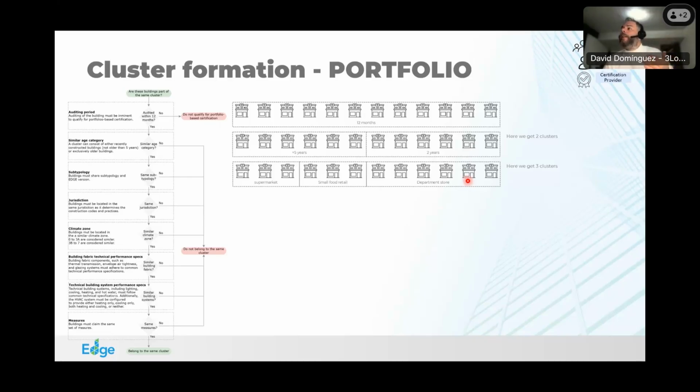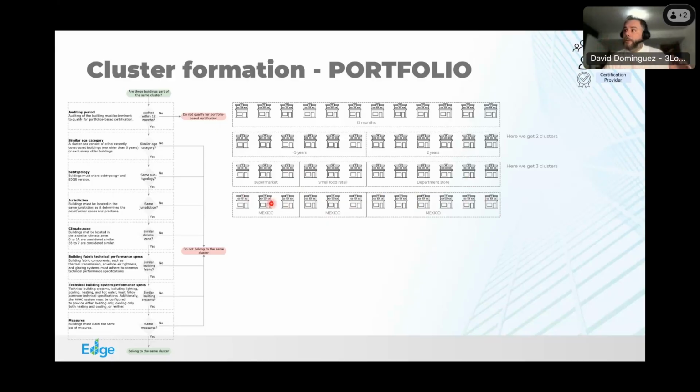The next step would be the same jurisdiction. That means basically in Latin America, all of your buildings are within the same country. The reason is that everything has to apply the same construction code. In Mexico, what reigns is the Mexico City construction code in most of the country. So as long as it is within the same country, you're covered. All of these 3 clusters are in the same country, so my clusters remain the same. I still have 3 clusters.